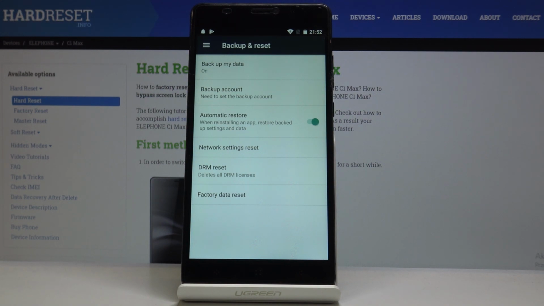And now you can be patient, because your data is saved, as it will be backed up by Google. So that will be all. This is how you can add your backup account to ELEPHONE C1 Max.